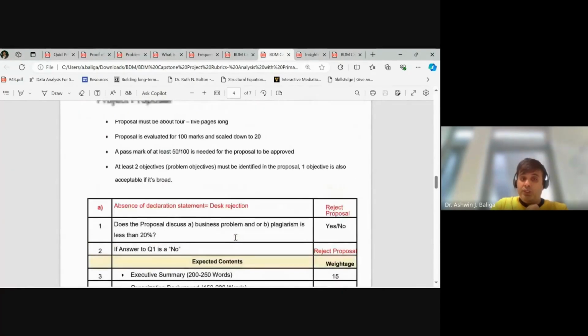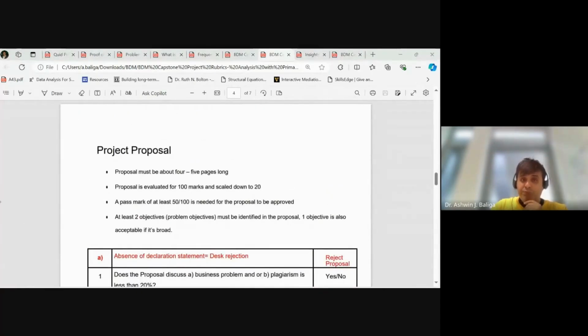So now, what is this project proposal? The project proposal has to be 4 to 5 pages long, and we have also shared a project proposal on how it is to be done. As I said, it is evaluated for 100 marks and scaled down to 20. A pass mark of 50 out of 100 is needed, and two objectives must be defined in the proposal. And let's say that one objective is also okay if it is broader.